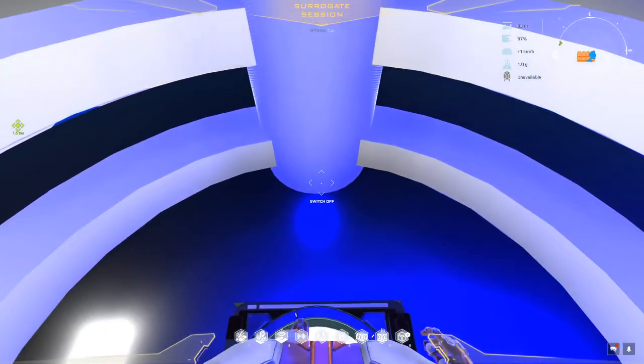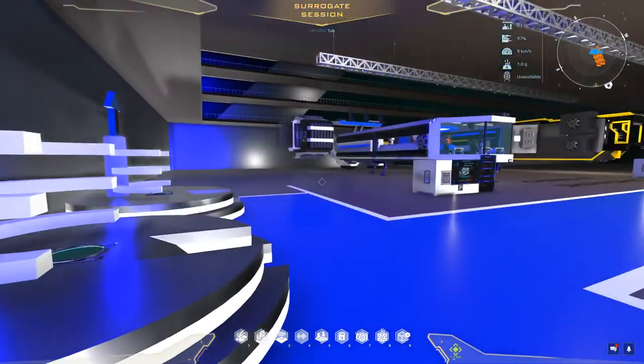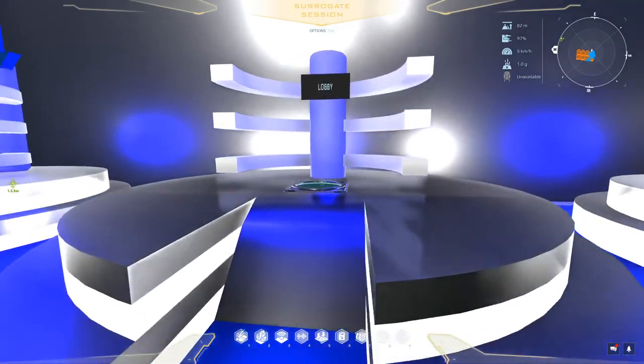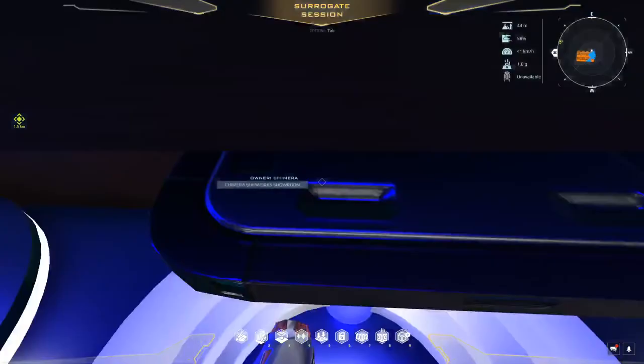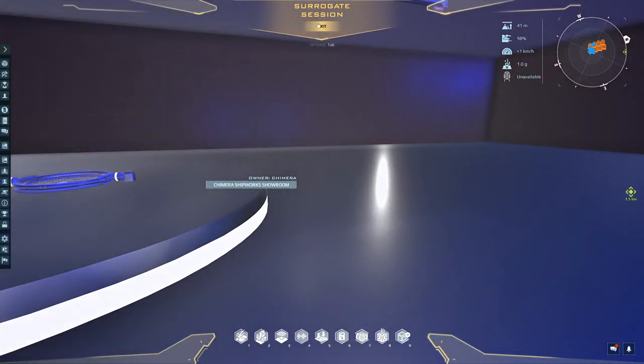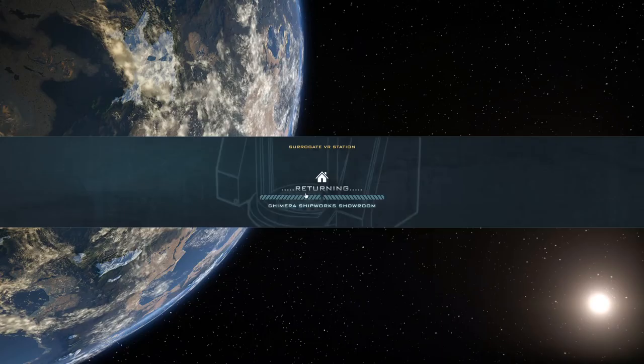If you did all the tutorials, you'll have a bunch of money to spend, and all of these ships are boosted, but you don't have to only come here. You can go to any showroom. If you type showroom into VR, let's get out of here, you'll get a whole slew of different places that you can go to.